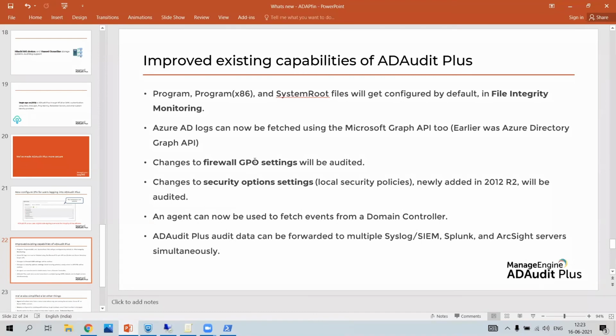Right? So we audit firewall group policy settings. Now, in most cases, what can happen is firewall settings can be made on a domain level, right? So you can change inbound rules, outbound rules on a domain level. So whenever that happens, it's important that you monitor firewall changes that are happening via group policies, right?